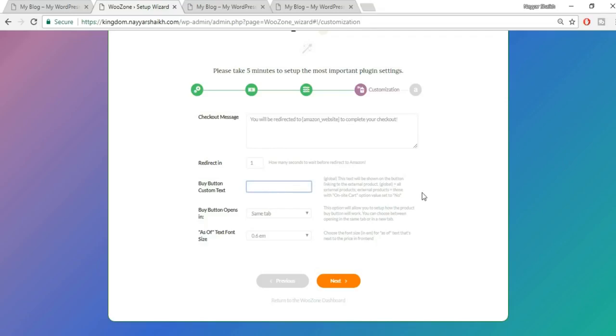So basically our buy button says buy on Amazon. So if you want to have a different button text, for example, if you want to have just buy now, you can type in buy now over here. Okay, so now next option is buy button opens in. So basically when someone clicks on that buy now button, should it open on the same tab or a new tab, you can select that. Okay, and now click on next.